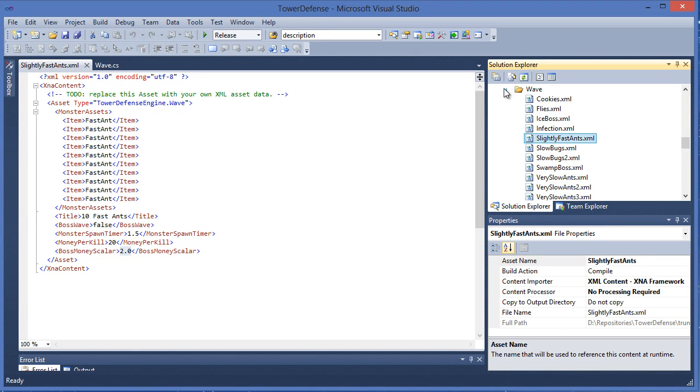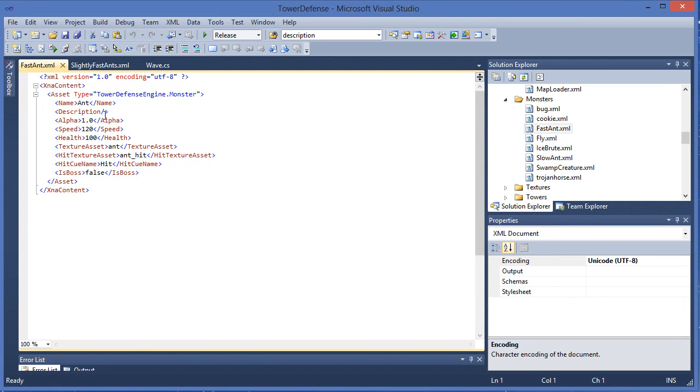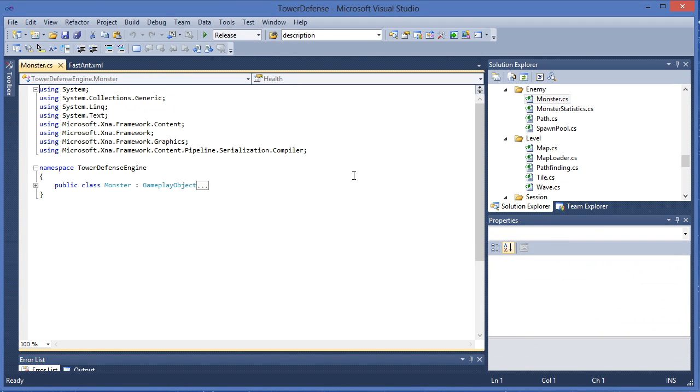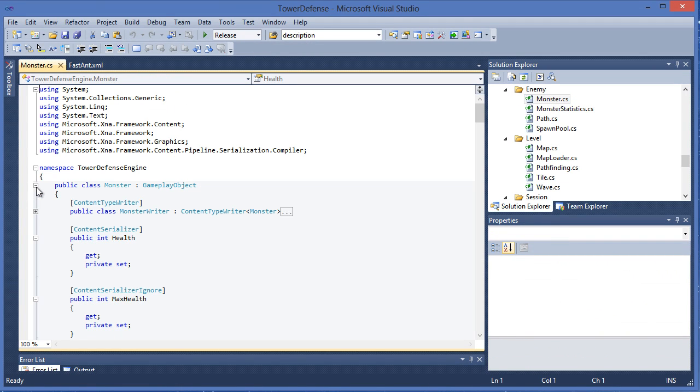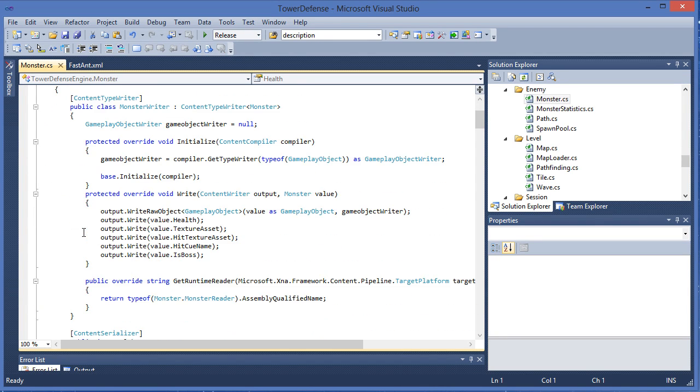Okay, so the waves are pretty simple. Let's actually look at the monsters. So each one of these is a fast ant. So that references another XML file, fast ant. And then, all right, let's discuss this description here. So let's close this, close this. Let's look at the monster class. Let's look at the writer really quick.